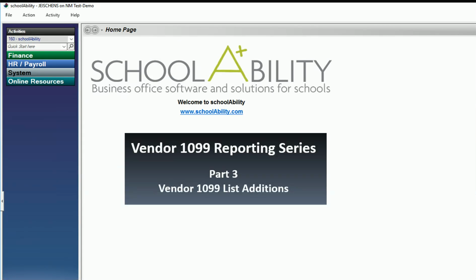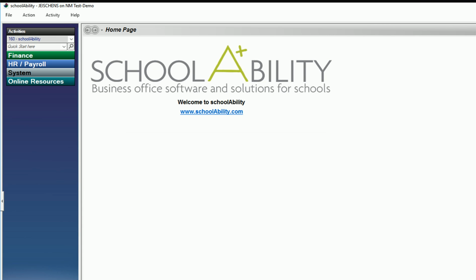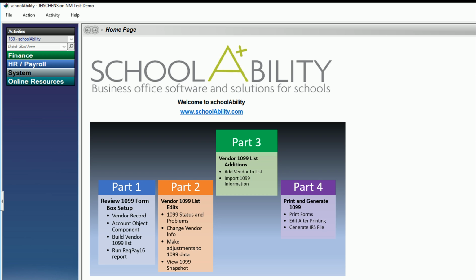Welcome to Part 3 in our Vendor 1099 reporting series. In Part 1, we reviewed 1099 form box setup. In Part 2, we made edits and adjustments directly from the Vendor 1099 list. Today, we'll add individual vendors to the Vendor 1099 list and import payment amounts for multiple vendors.